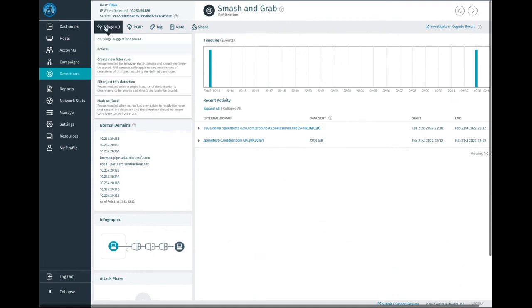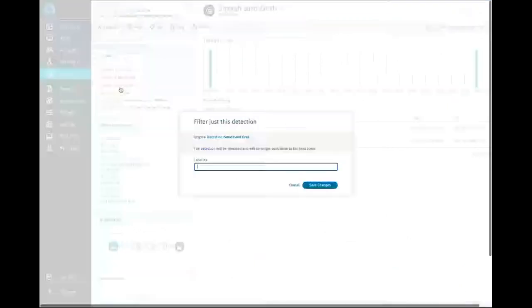So again, looking at our triage filters, we have the following options. We can create a new filter rule, filter just this detection, and mark as fixed. Now, we have already discussed that this activity is not permitted on our domain, but this has been authorized for this one-time action. Because of this, filter just this detection is the one we will select.